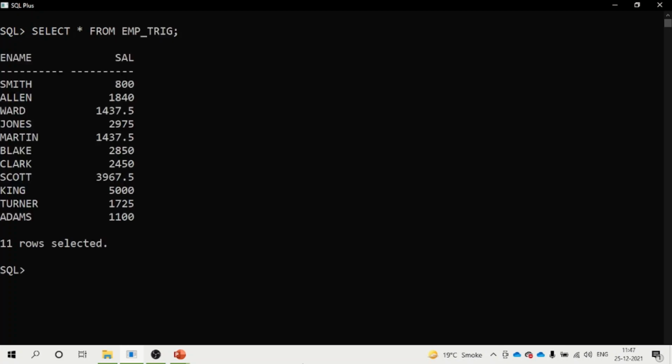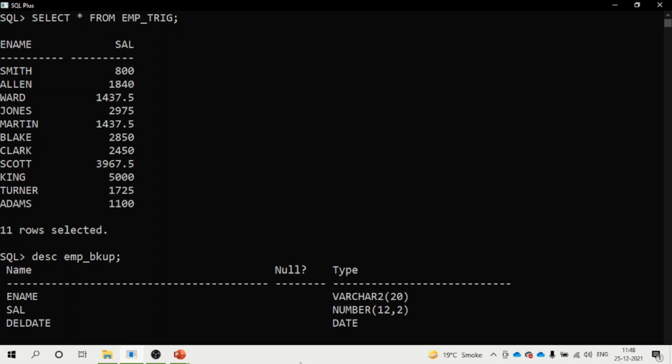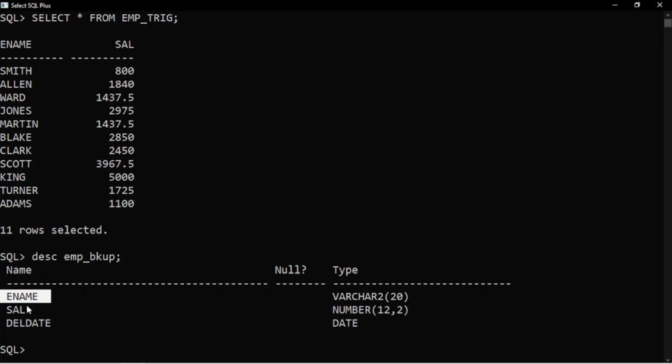This is the name of the table on which I'm going to create a trigger. If I delete a record of this table, automatically that will go to the backup table. And let's see the description of the backup table, emp underscore bkup. This is the backup table where deleted records will be kept. This will have employee name, salary, and delete date, means on which date that record was deleted.